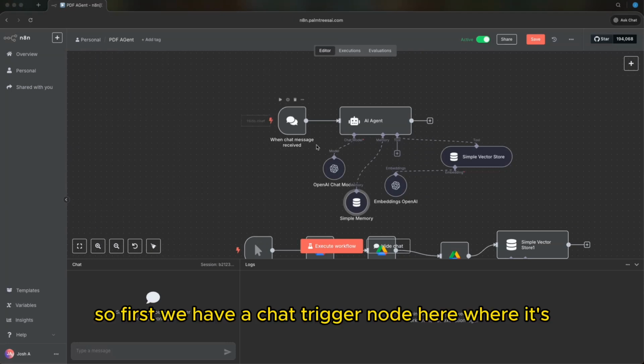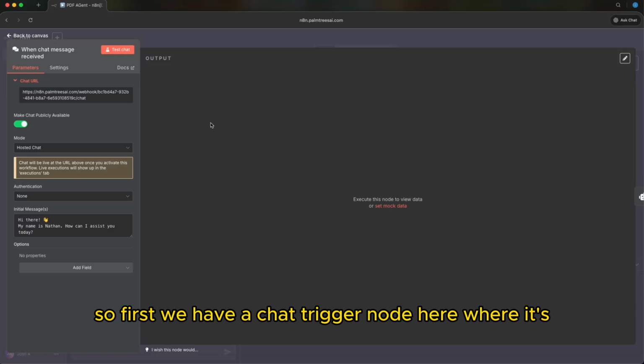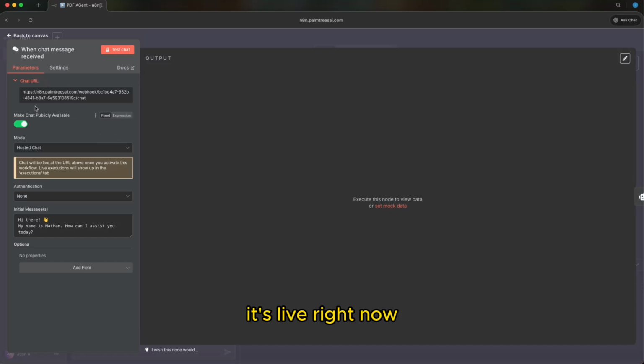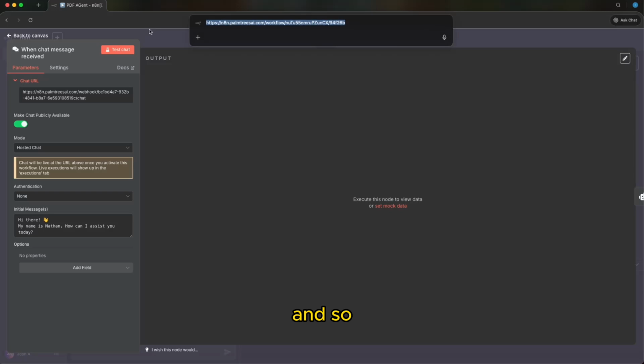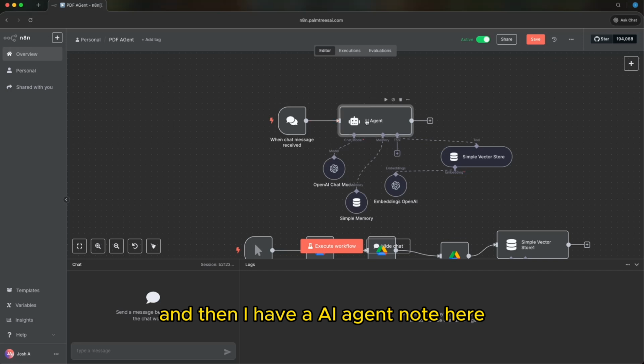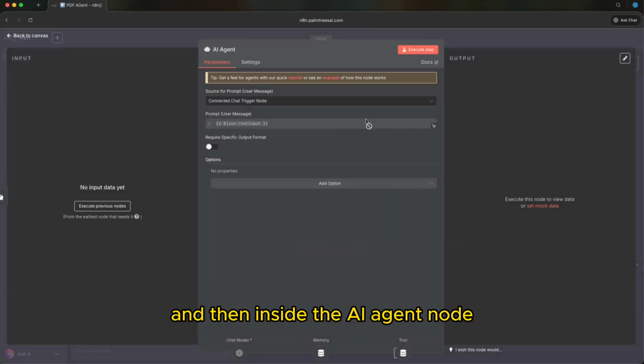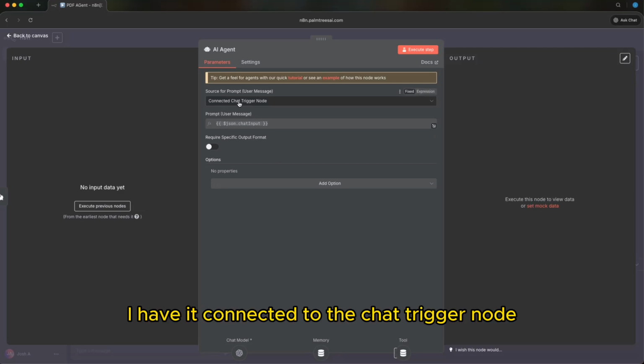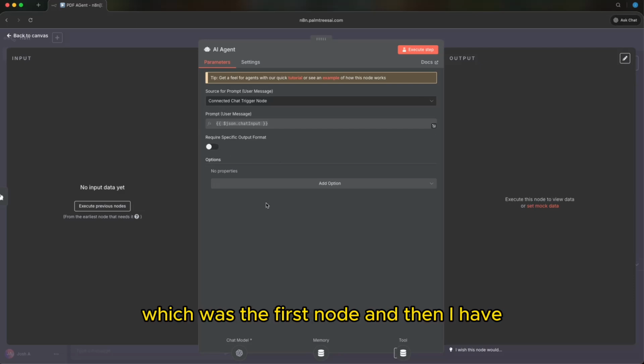First we have a chat trigger node here, where it's live right now, so I will test it out for you guys later. That allows you to chat with the AI agent. Then I have an AI agent node here, connected to the chat trigger node, which was the first node.